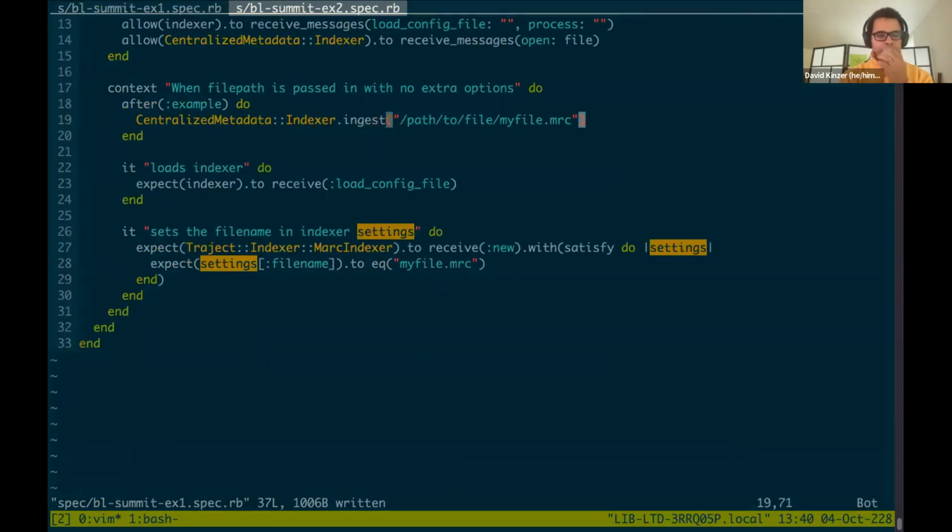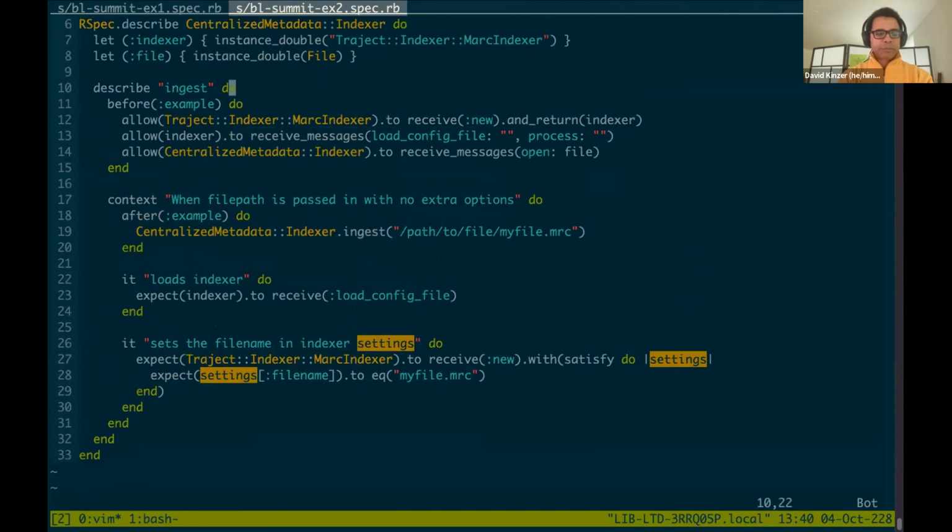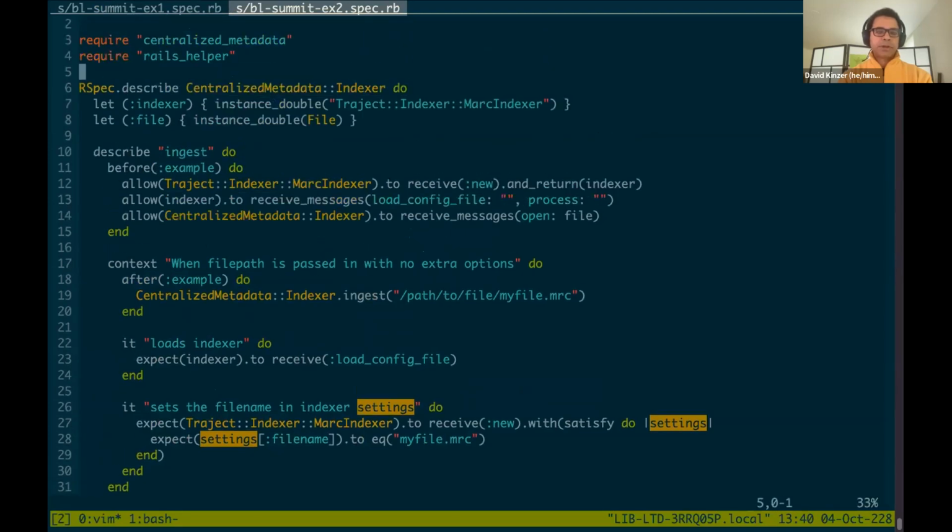Okay, so here's example number 2. This is very similar to what we saw before, where I'm testing something inside of this ingest class, and it's actually a wrapper for a traject library. I'm wrapping some functionality, and I don't necessarily want to test what traject is doing. I just want to test the bit that I'm adding to it. And the bit that I'm adding in this case is that inside of this mark indexer instance, I am setting a config for a file name. That's the important bit that I want to test.